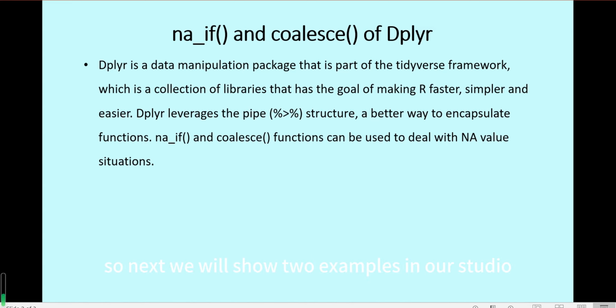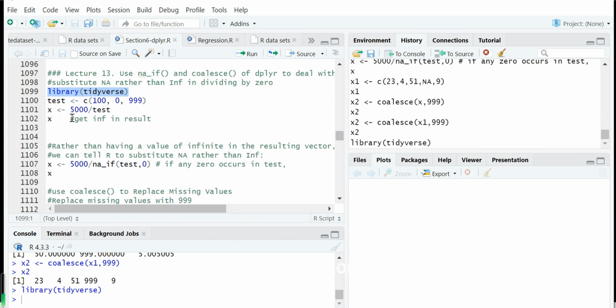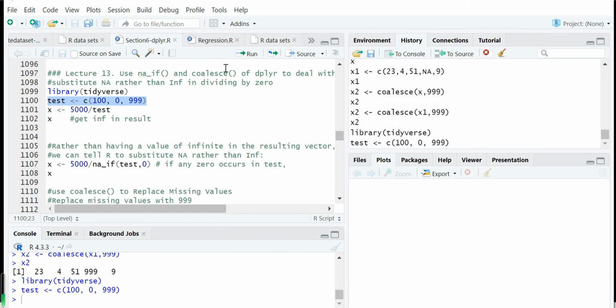So next we will show two examples in RStudio of these two functions. First we have to load the library tidyverse, or you can just load the library dplyr. Then we create a vector called test, which has three elements: 100, 0, and 999.